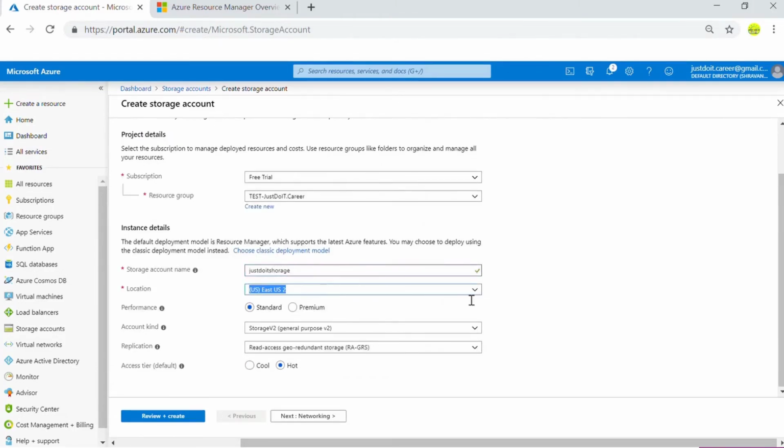Oh, I misspelled it, I guess. So it's not that spelling, it's this one, right? So let's go ahead and I'll have to select the location. If you want to change the location at this level, you can change it.